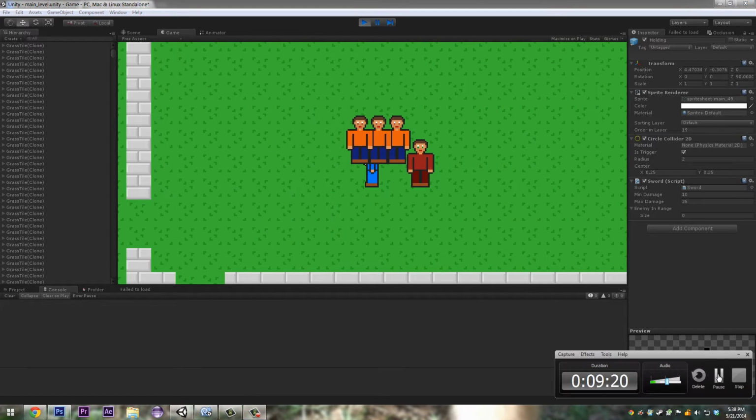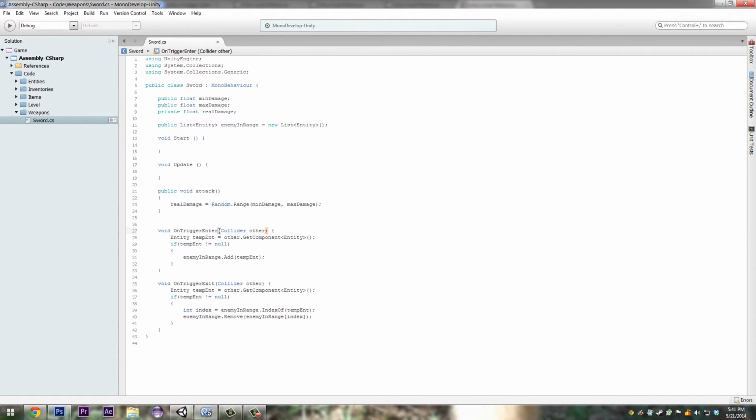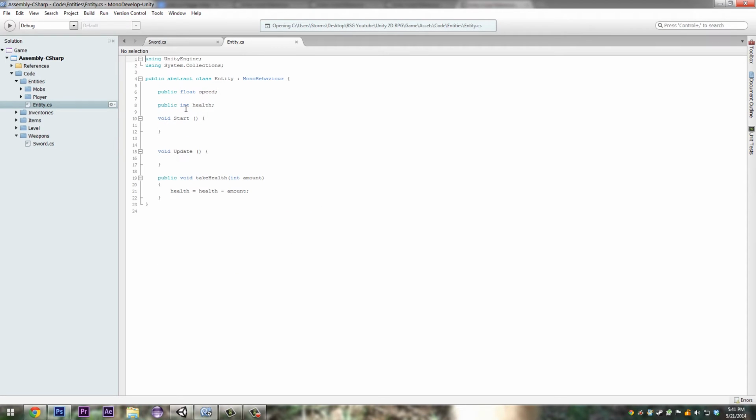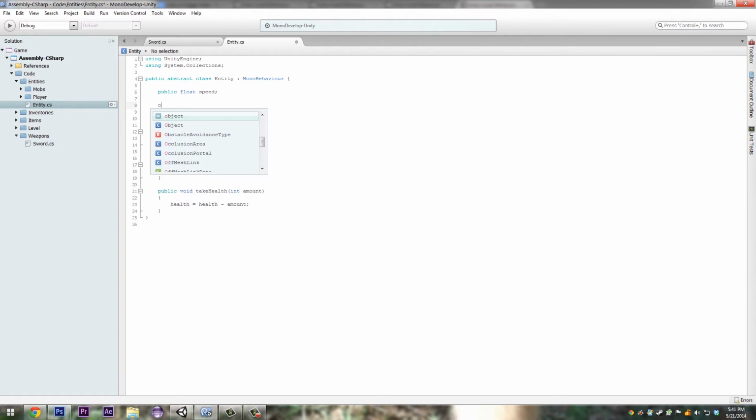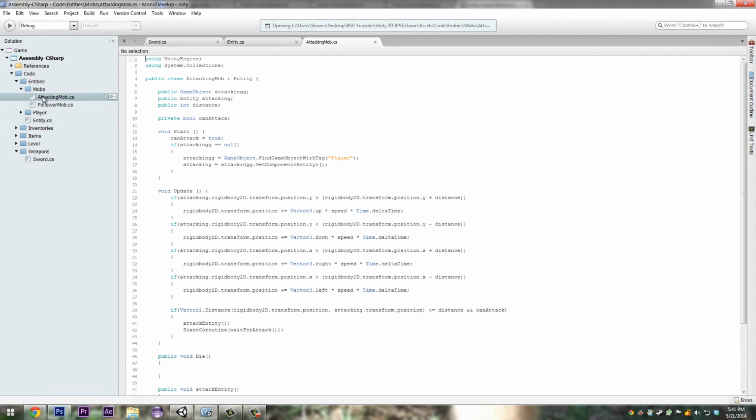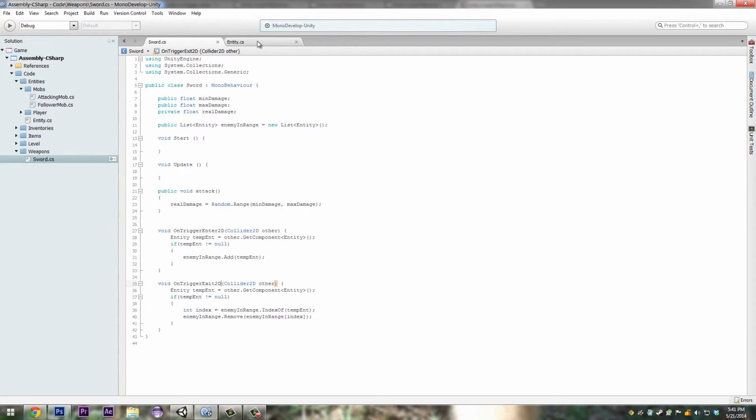Alright, I'm back. Okay, there's a really silly mistake. Just make that on trigger enter 2D and collider 2D, and do the same with that and with that. What we're also going to do is go to our entity class and add a public bool is hostile. Do we have that in attacking? No. So we just have a public bool is hostile.